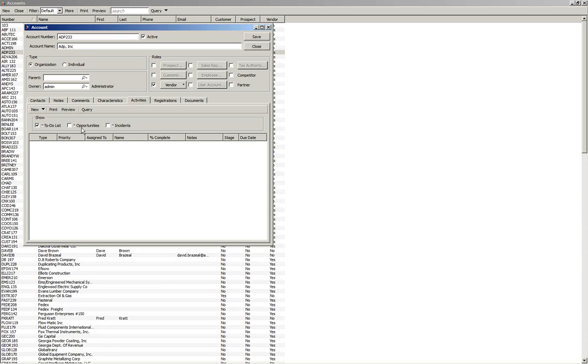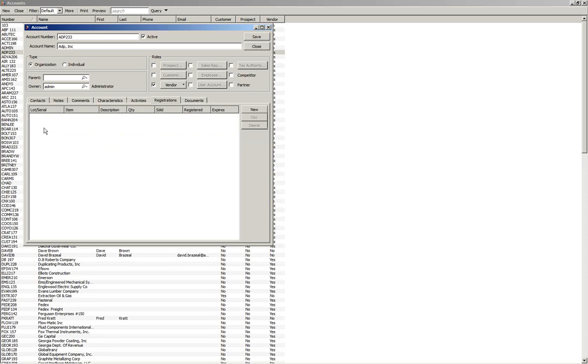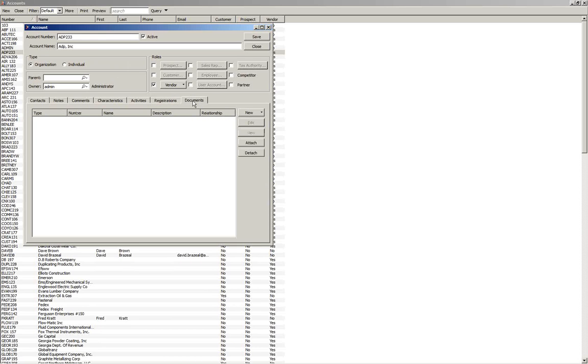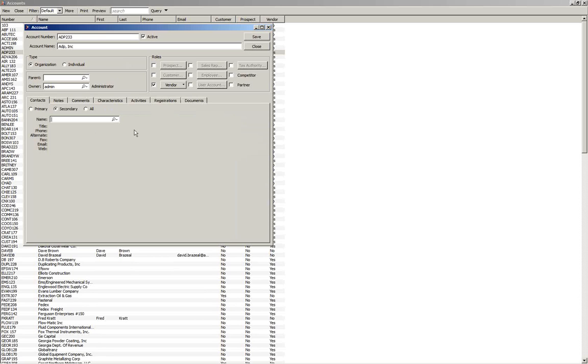So to-do lists, opportunities, or incidents that are related to this account. We had talked about incidents and projects earlier, and this is where they would show up. And then any lot registrations that are assigned to this account, and of course documents as well can be attached to this account. And you can indicate also if this is an organization or an individual. So we'll close this up.